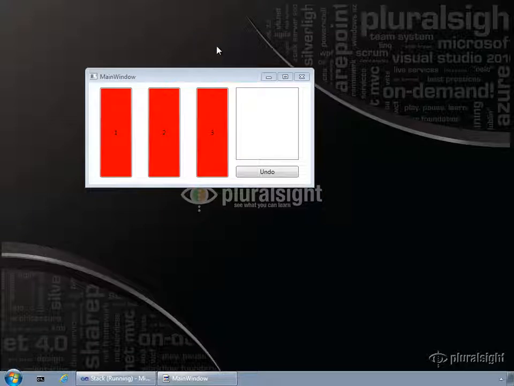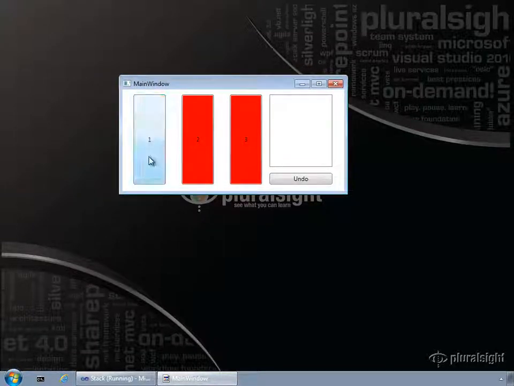So what we start with is a window. This window has three buttons, numbered 1, 2, and 3. These buttons all have the background color red. Now when I click on any of these buttons, it's going to change the background color to some random color. And when it does that, it's going to store the state that the button was at prior to the click in the undo list. And that's going to allow us to make many changes, see what they are, and then undo them one at a time to get back to where we were.